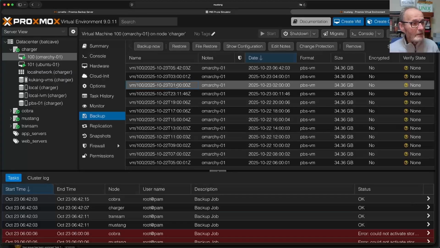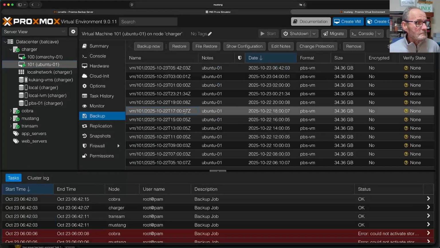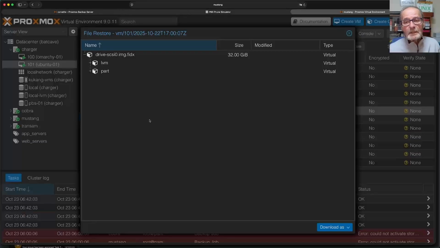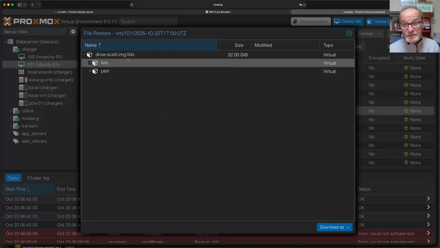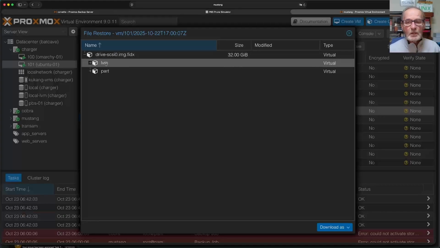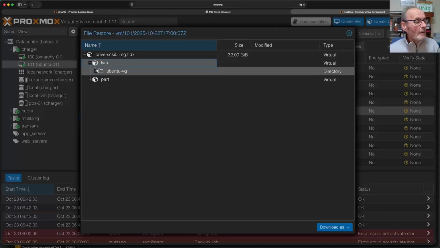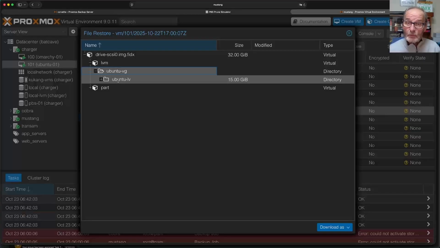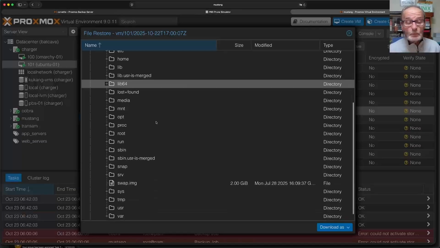We can use those backups to do a complete virtual machine restore. So if I click on restore, or we can do a file restore, which is really neat. So this is really cool. So you can see here that we've got our SCSI disk. This is the virtual SCSI disk for the virtual machine. And we've got our logical volume manager. And if we click on that, we've got our Ubuntu volume group. And if we click on that, within that volume group, we've got one volume, Ubuntu LV, Ubuntu logical volume. And if we click on that, we see all the files that we've actually backed up.